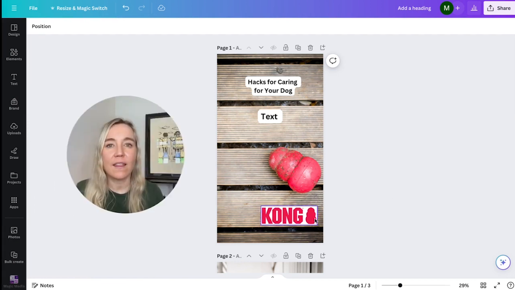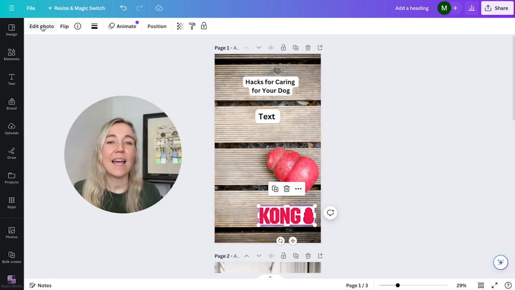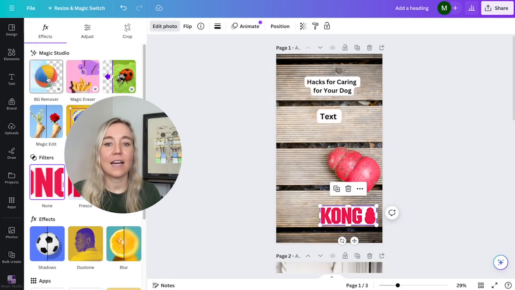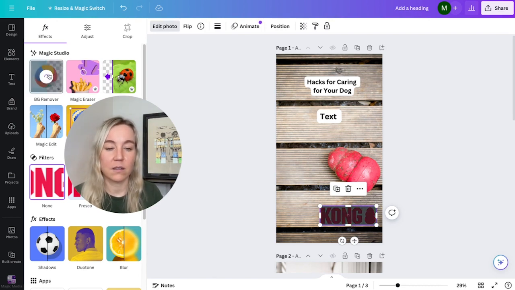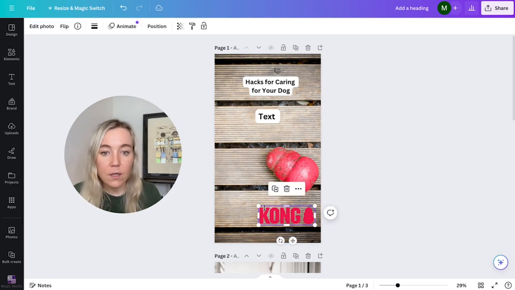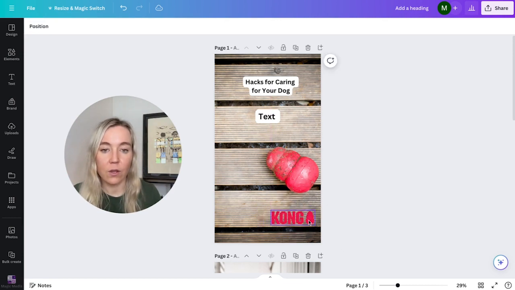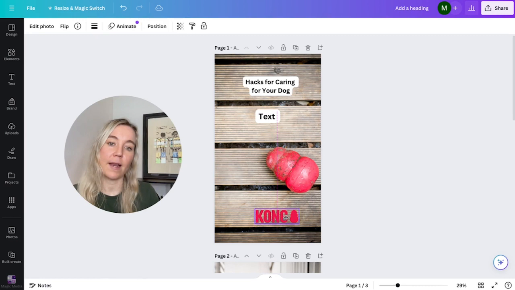So you can leave it like this, or a really cool hack is that you can go edit photo and you can actually choose background remover. So I haven't actually tested it on this logo. So let's just see what it looks like. So essentially Canva is removing the background. Oh, that looks kind of cool. So we might want to stick with that for the logo and just make sure, remember, it needs to be in that purple rectangle area.